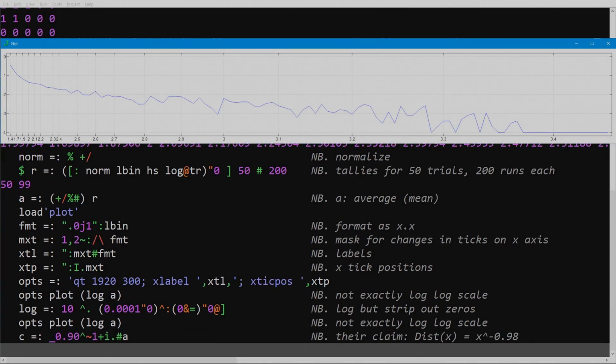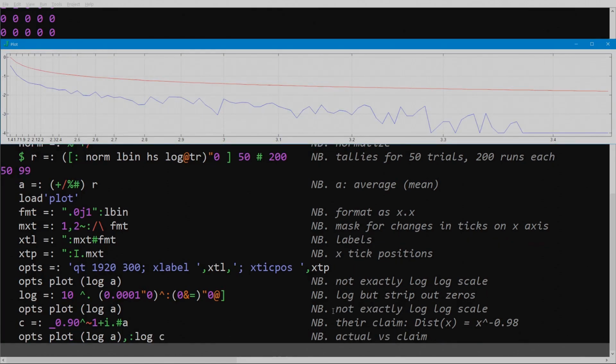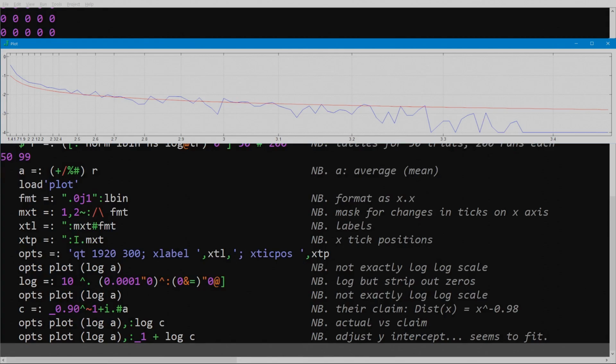Yep, that worked. And their claim is that the distribution of this function should approximate the function f of x equals x to the negative 0.98. Here's a plot of our data versus that function. And if we move it down a little bit, it seems to fit.